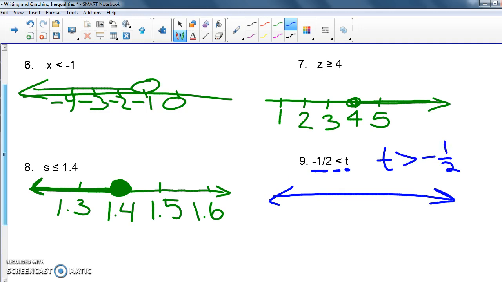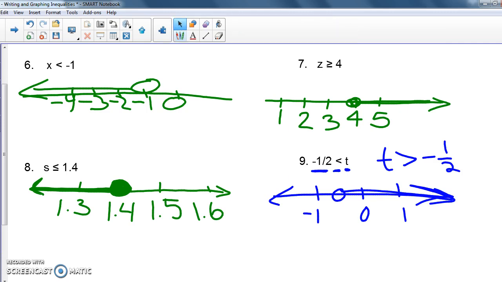Well, I'm going to go ahead and just put a 0. Actually, move that 0 over. I'm going to put a -1 here, a 0 here, and a 1 here. And then it's greater than -1/2, so I'm going to put an open circle where -1/2 would be. That would be right about here. And then greater than goes this way. Okay, so check your work, make sure it matches mine. If you need to fix anything, go ahead and do that.